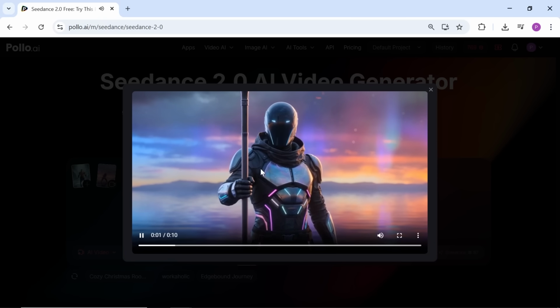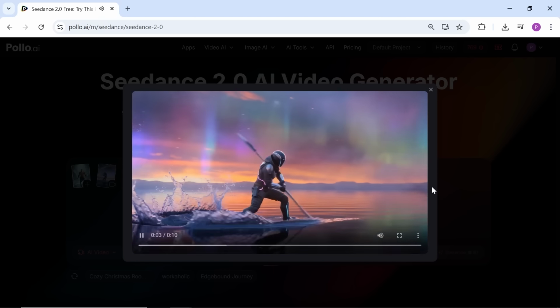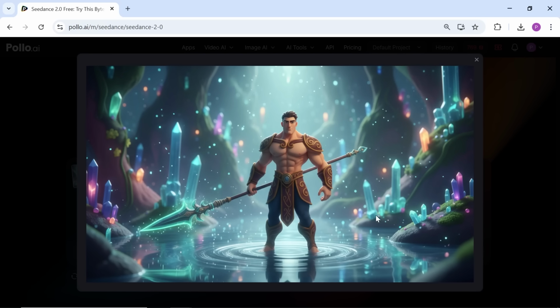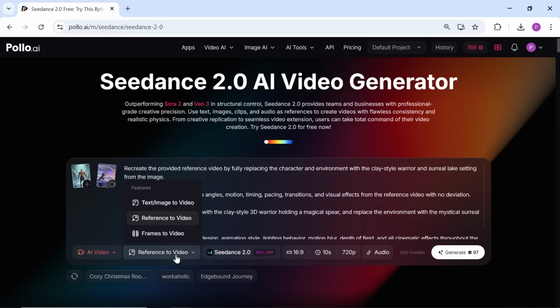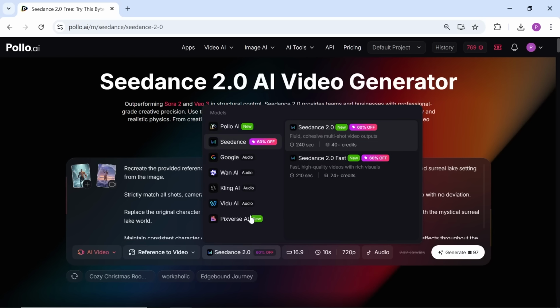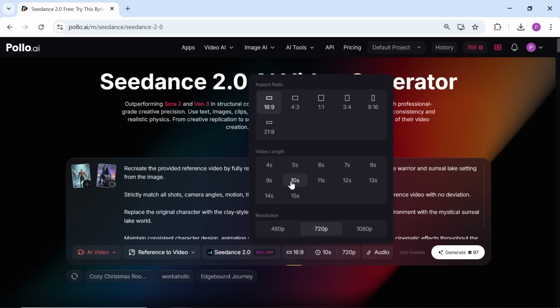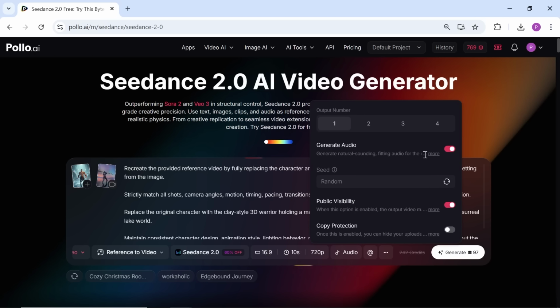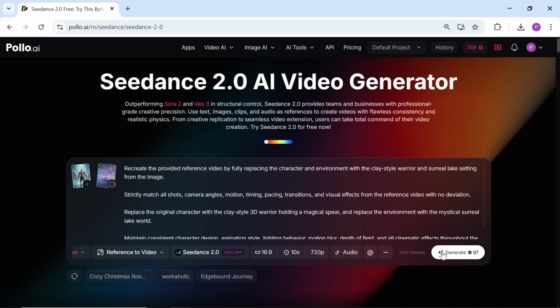I already had a similar video, so I'm using it as a reference here. I want to recreate it as an animated version with a new style based on this image reference. After writing a simple prompt, I customize the settings. For example, I set the duration to 10 seconds and choose the aspect ratio and resolution. I can also fully delegate sound generation to Seedance 2. Let's see the result.